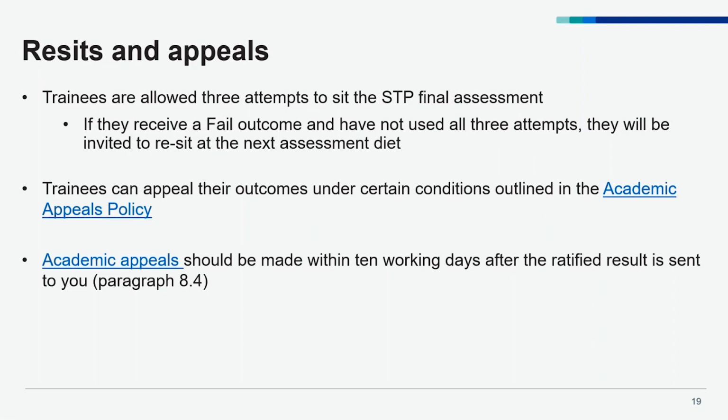I just want to confirm, you may be aware that we are planning to implement a new assessment for 2025. However, we will still be running IACCs. Anybody who started the course under the old curriculum and has sat an IACC will continue to be assessed under the regulations and terms that they began the programme. So there are 3 attempts.